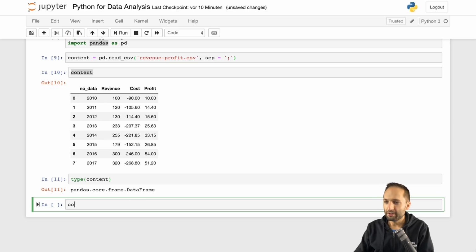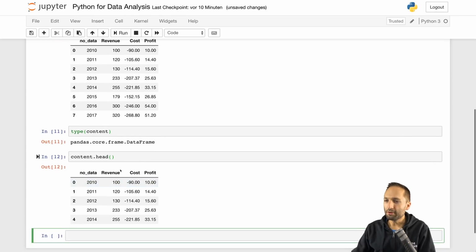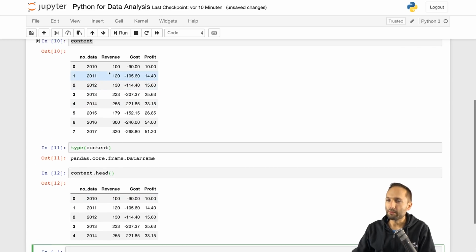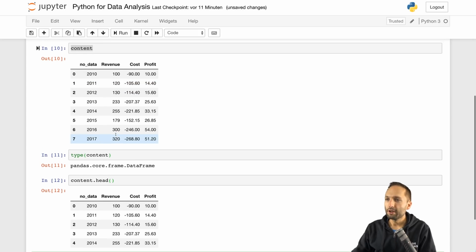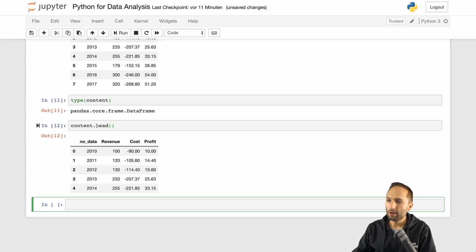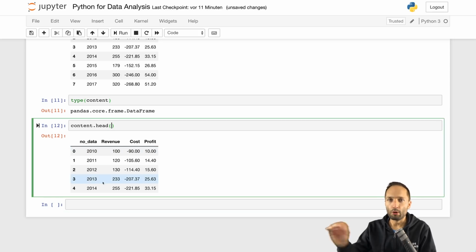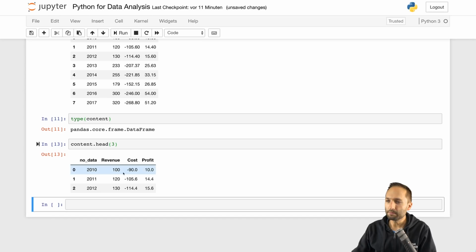If I enter content here once again, and now type head, and add brackets and press Shift and Enter, you can basically see the same structure we had before. The difference now is that we don't have a preview of our entire content right here, but that we only see a preview that we can define on our own. Now what do I mean by that? By default, the head gives us back the first 5 rows of our file. But if I enter a 3 into these brackets right here and press Shift and Enter once again, you can see that we only see the first 3 rows.